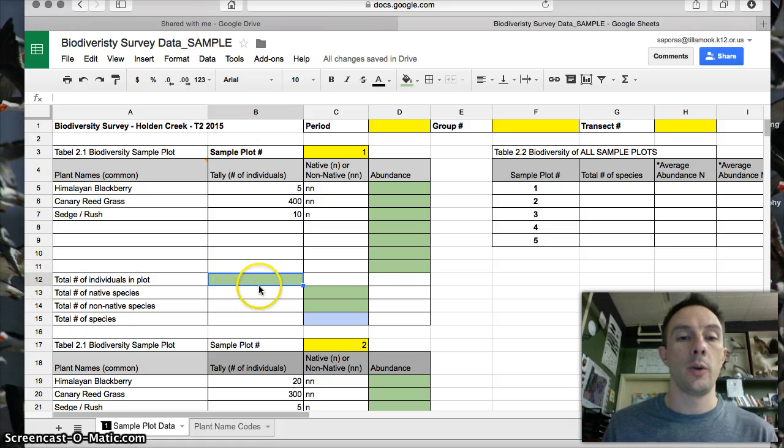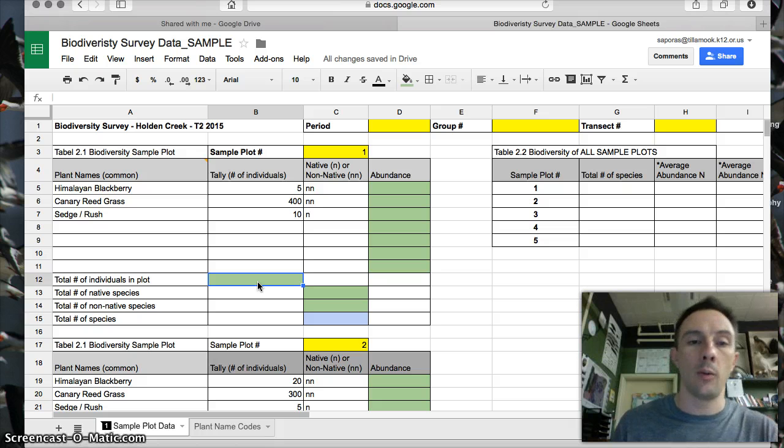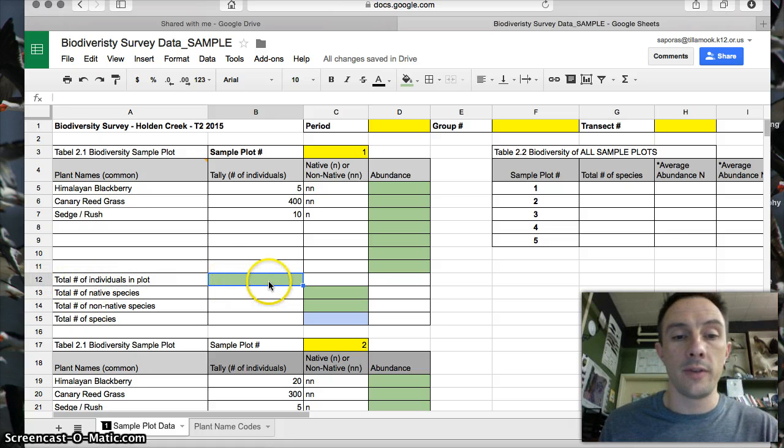cell number B12. The cells are named after where they're located. The column is B, and the row is 12, so this cell is B12. Total number of individuals in plot. And then in here, we're going to enter in a function.